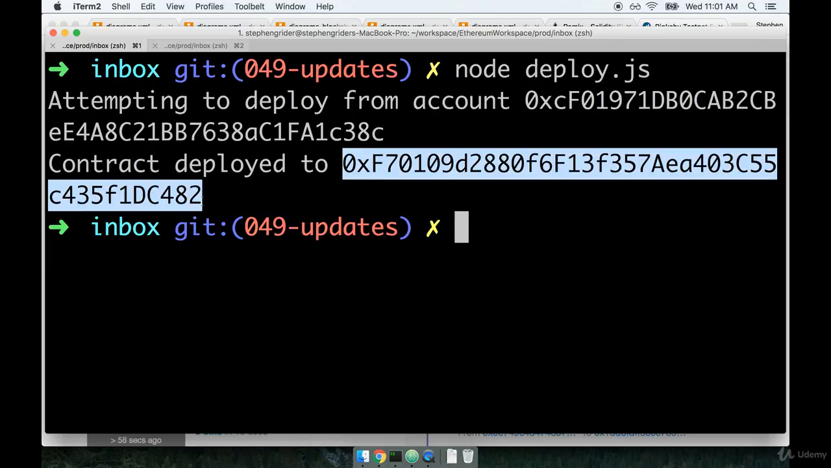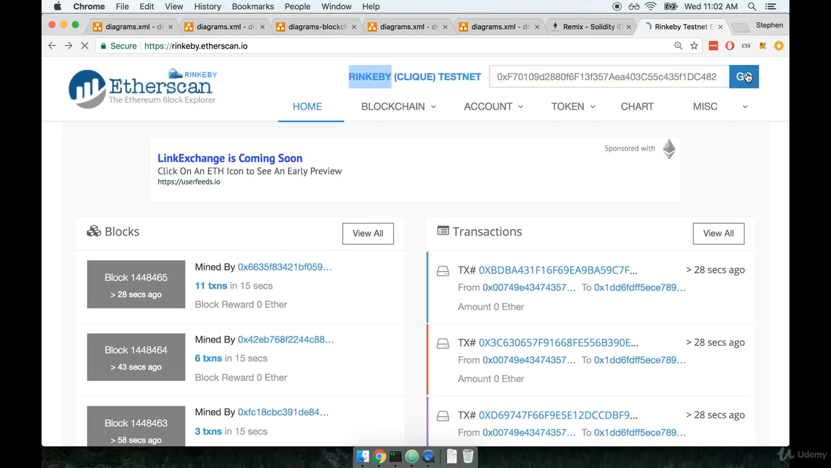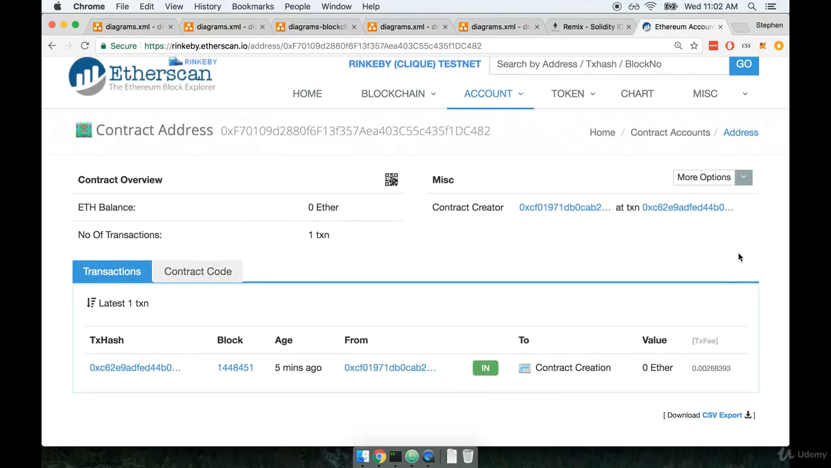Then I'm going to grab the address for our contract from the terminal. So here's my address. I'll copy it, and then I'm going to paste it into the search bar at the top right-hand side. And do make sure that you are on the Rinkeby test network here. We can click go.